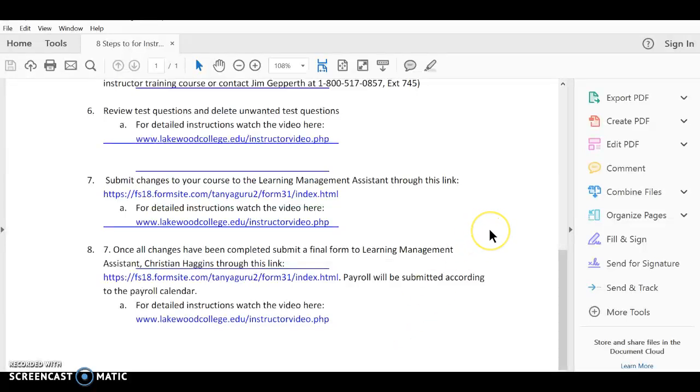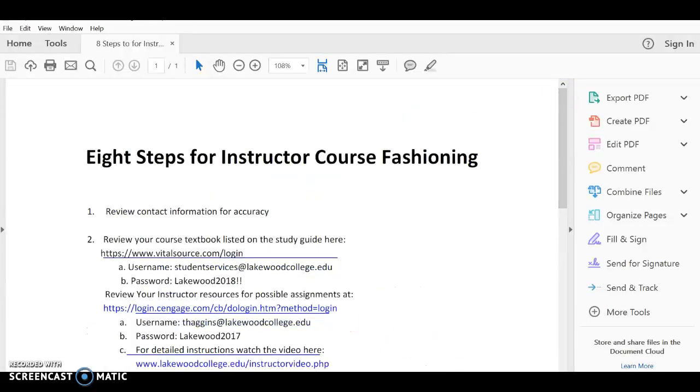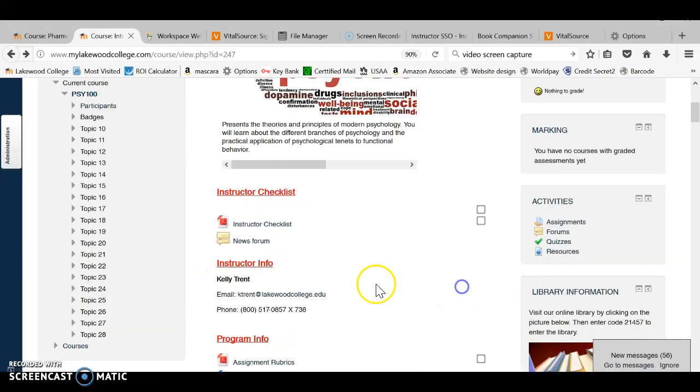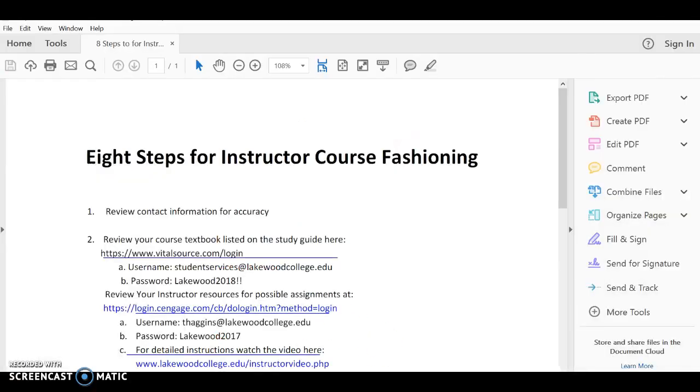Either way, whether sending her an email or sending it this way, the good thing about submitting your changes through this link is that they can be tracked, timed and dated, so we know exactly when you submitted those changes. So the first thing you're going to do is check your contact information for accuracy. You just want to make sure this instructor contact information is accurate. If it's accurate, we're going to move on to number 2.